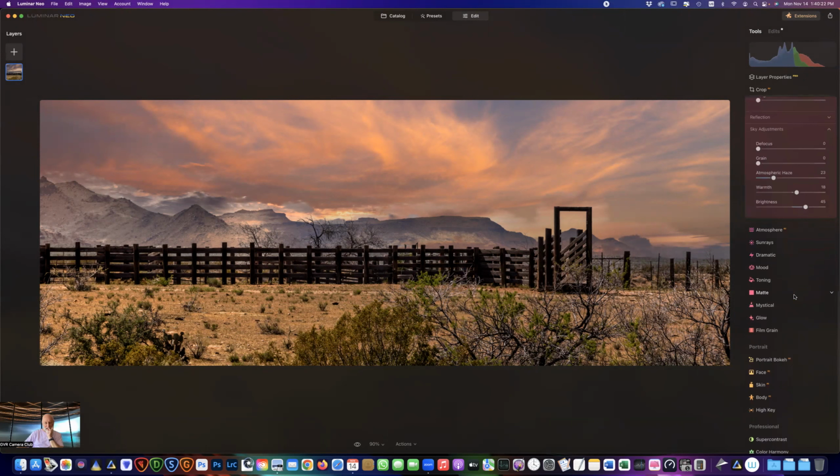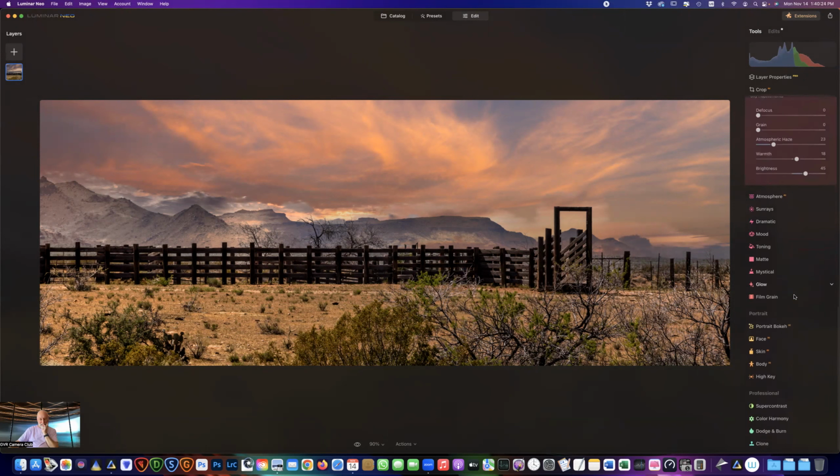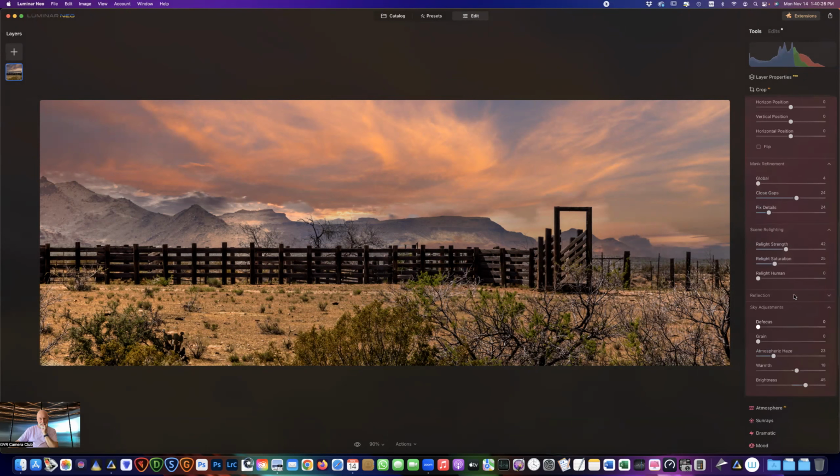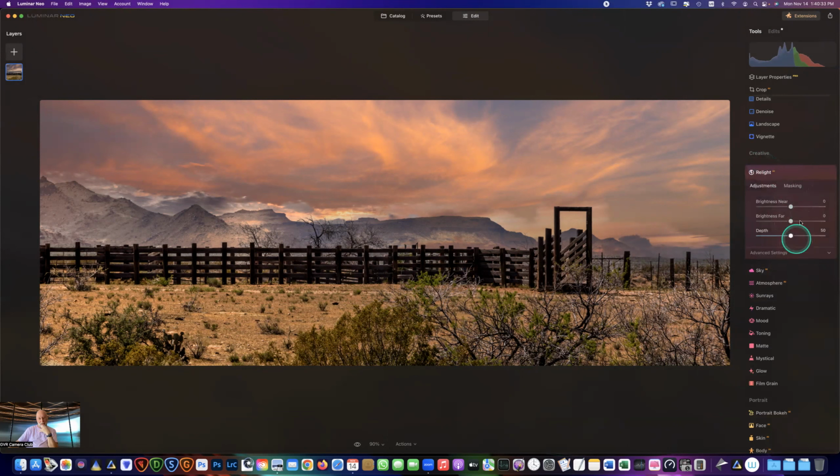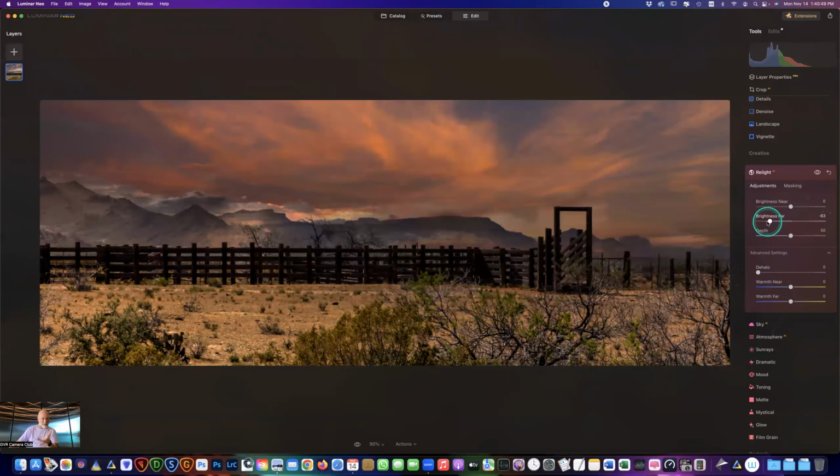Then in addition to that, there's this thing called relight that might come in handy. It's up here. And usually to figure out what's happening, you've got brightness and brightness far, and then depth, and then there's some advanced settings, fix halos, and you warm or cool the nearer or far. So usually what I'll do is take the far way down and let it do its thing till it figures out where it is. All that works pretty quick. If you're on a big file, it might take a while.